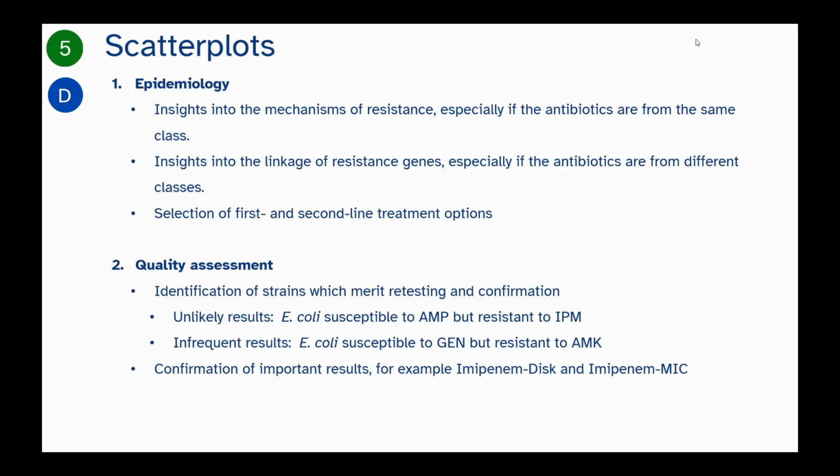So what is the value of the scatter plot? From the perspective of epidemiology, it can provide insights into the mechanisms of resistance, especially if the antibiotics are from the same class. It can also provide insights into the linkage of resistance genes, especially if the antibiotics are from different classes, and the genes might be on chromosomes, they might be on plasmids. The scatter plot is also useful to the pharmacy in the determination of first and second line treatment alternatives.